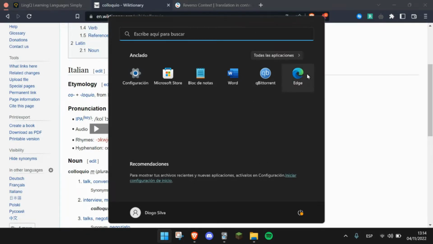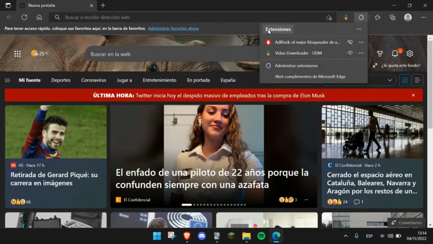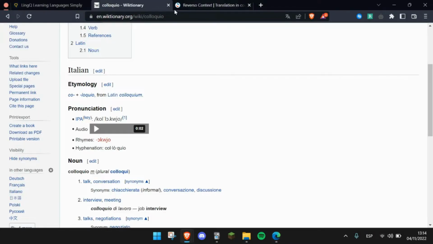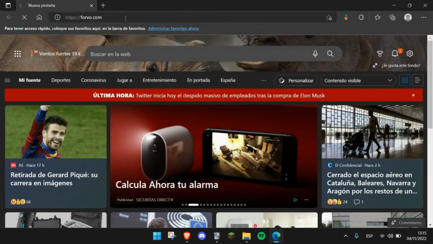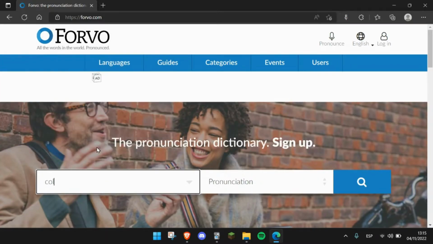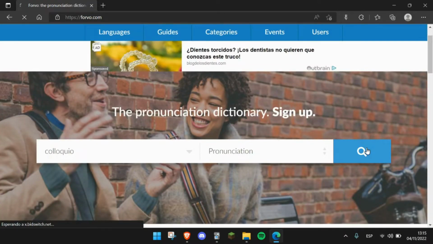So I'm just gonna go to Edge because I use this extension, which is Video Downloader ODM, and it isn't here on Brave, and I think you can't find it on Chrome as well. So I'm gonna go here, and I use Forvo to search for pronunciations, and now I'm just gonna write colloquio. Okay.